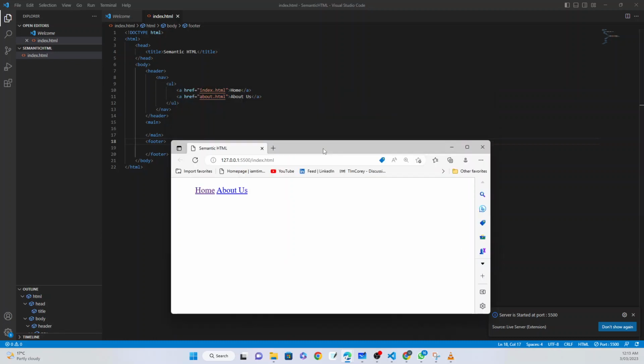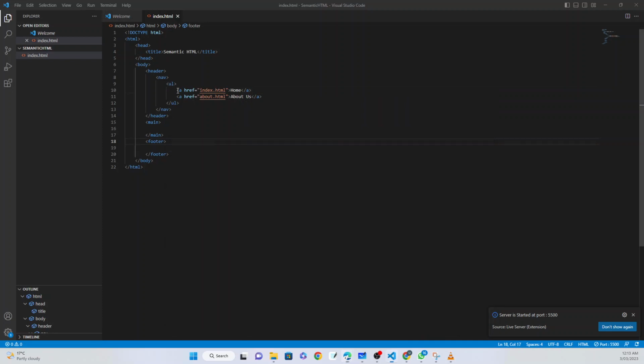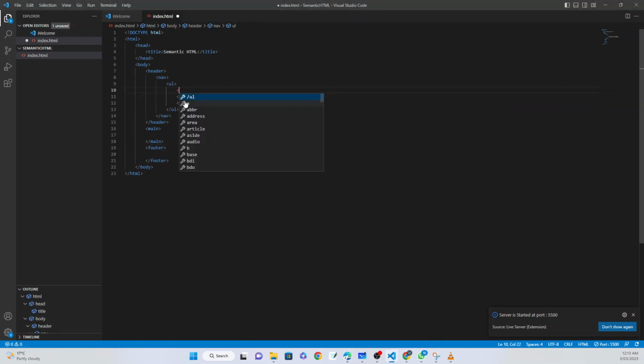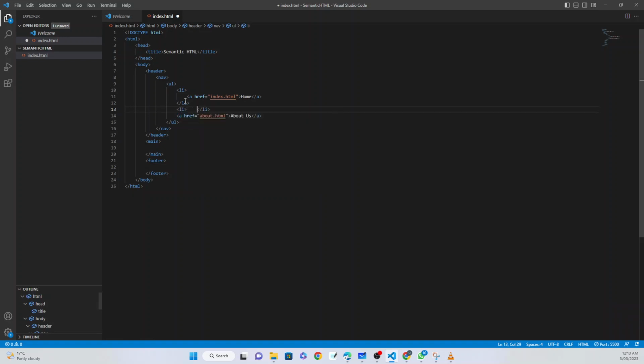By the way, I should have put that into a list item, like that. Similarly, another one, like that. And now, yep, that's working.